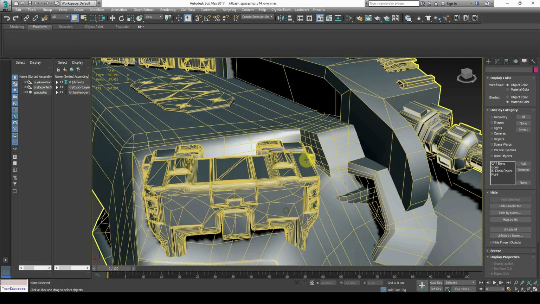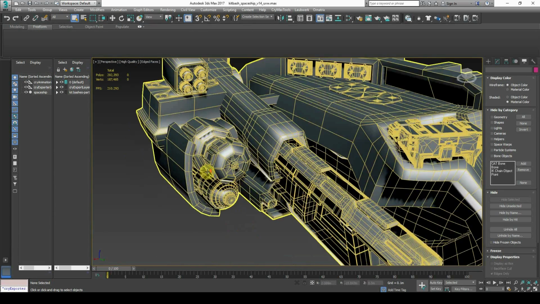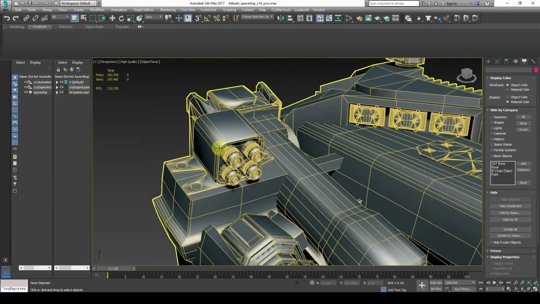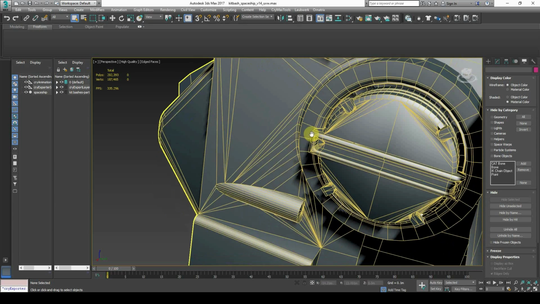So this will serve as our high polygon mesh. The next step that I'm going to go through is retopologizing this model, because I want to try and get the polygon count down, and I want to be able to UV map this really easily and quickly.